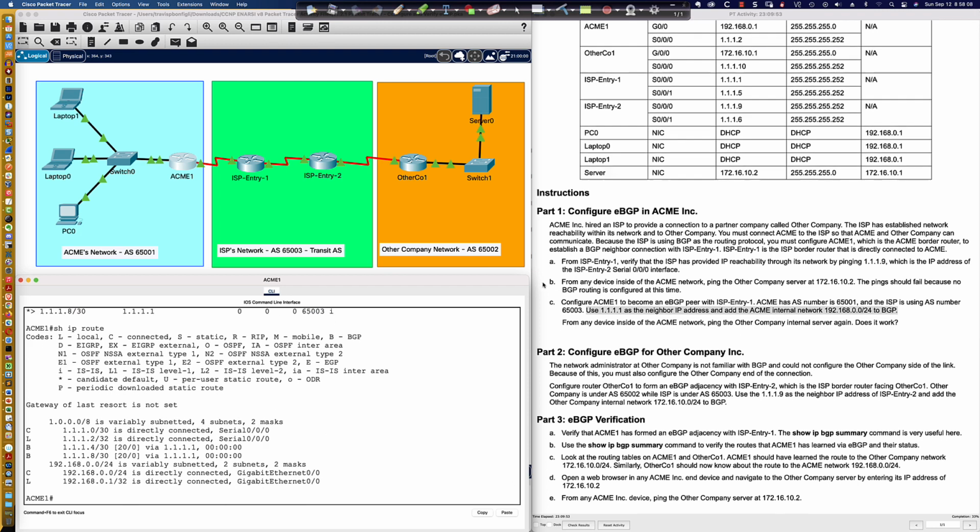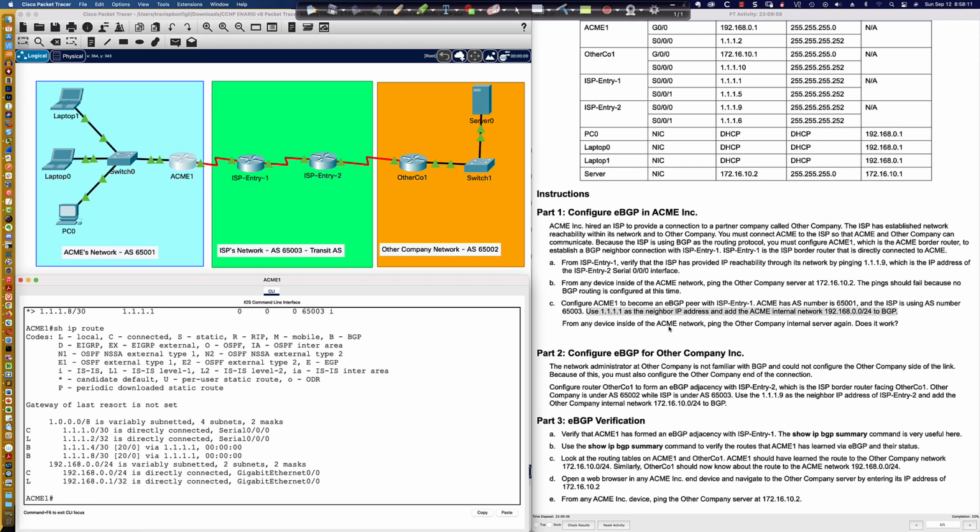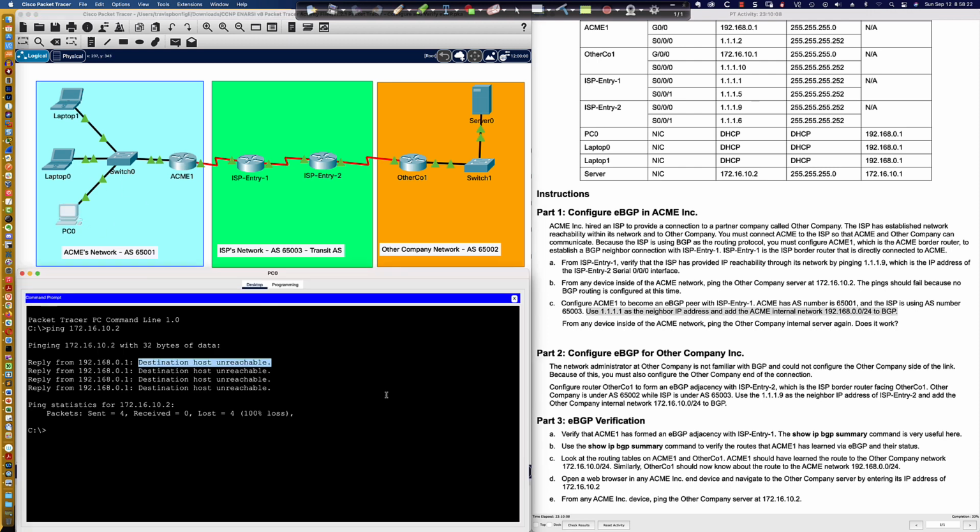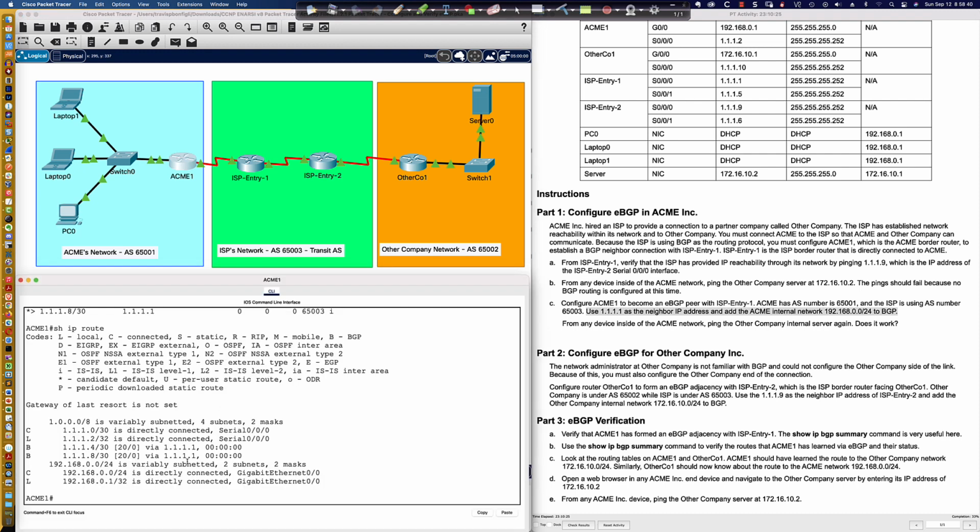And so then let's go ahead and continue on here. From any device inside the Acme network, ping the other internal server. Again, does it work? If we just said show IP route, do you see something for the 172 in here? You do not. So let's pull the PC back up. Let's re-execute the ping to see that the Acme 1 router is going to tell us the exact same thing. Destination host unreachable. I'm getting traffic, says the Acme 1 router. I have no clue how to get there because I don't have a route in my routing table that is a specific match, and I have no default route or gateway of last resort set.